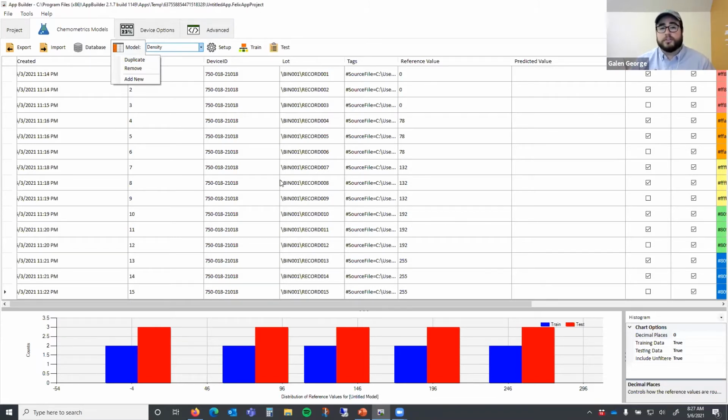Then you could create your dry matter model from scratch, like we're doing now. But then for the bricks, you don't have to re-upload all that same spectra. All you have to do is click duplicate model, and it'll duplicate this entire model, and you can just change the reference values to the bricks values, and then you have a second model without having to do all the extra data upload again, which is a very convenient feature.